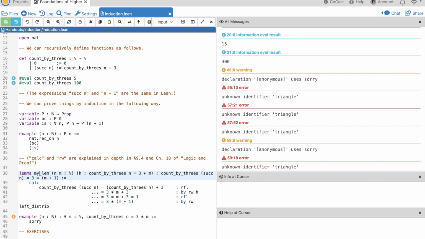So I'm just calling it my lemma. It takes in two natural numbers and a hypothesis that count by threes of n is equal to 3 times m, so it's divisible by 3. And from this, we're going to prove that count by threes of successor of n is equal to 3 times n plus 1. So it seems very reasonable. And we can prove this using the following tactic.